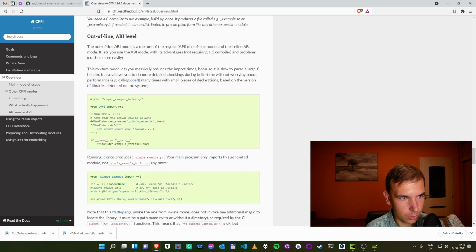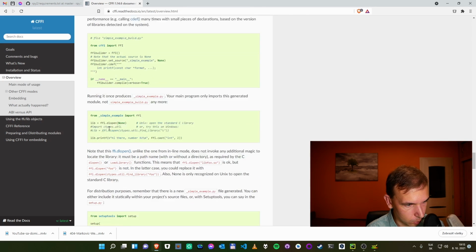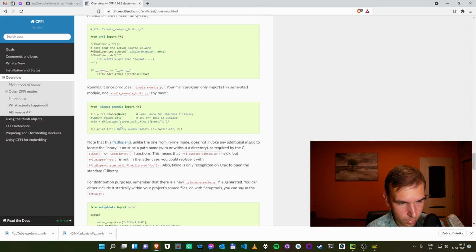So when I got into this low-level CFFI module, I started reading the documentation, and the problem is in this DL open call I have. This is the part where my code hangs because it can't find the library. How did I find out?